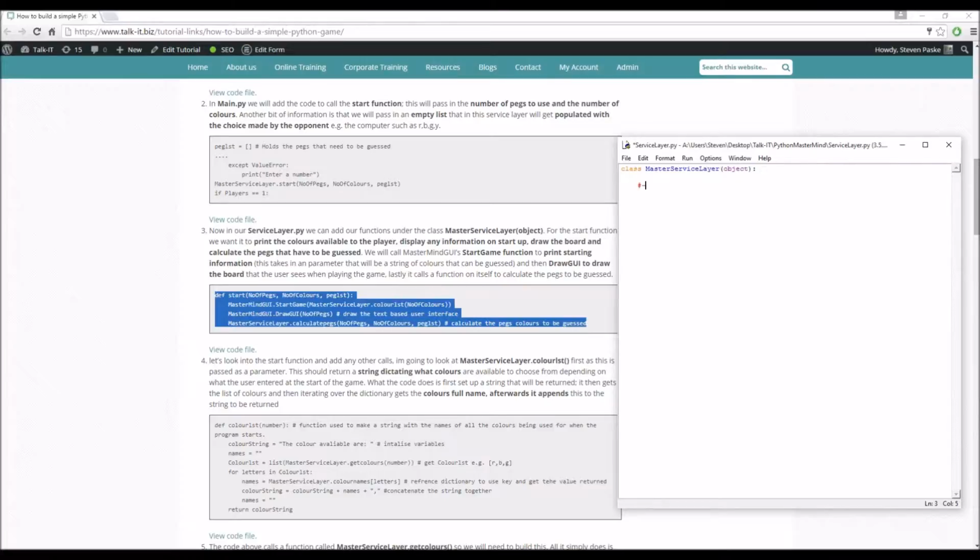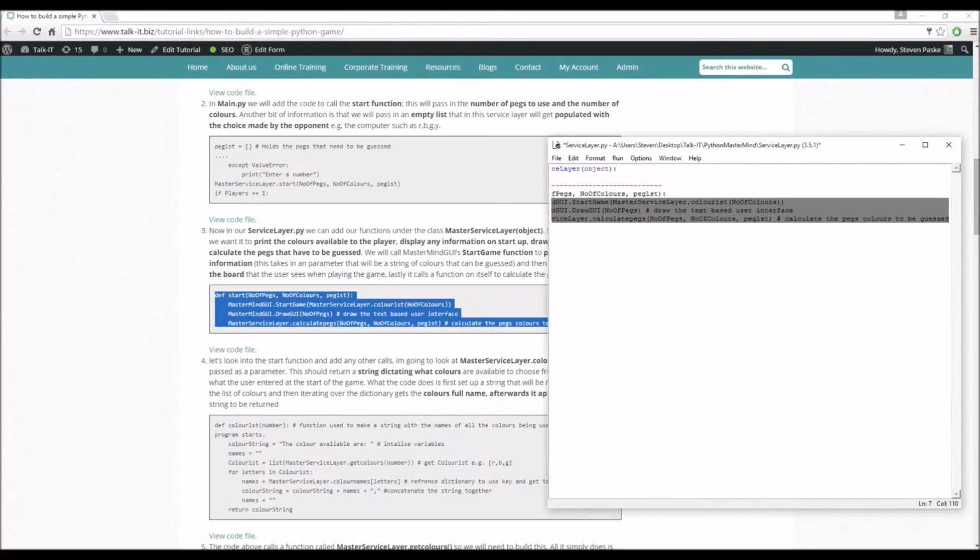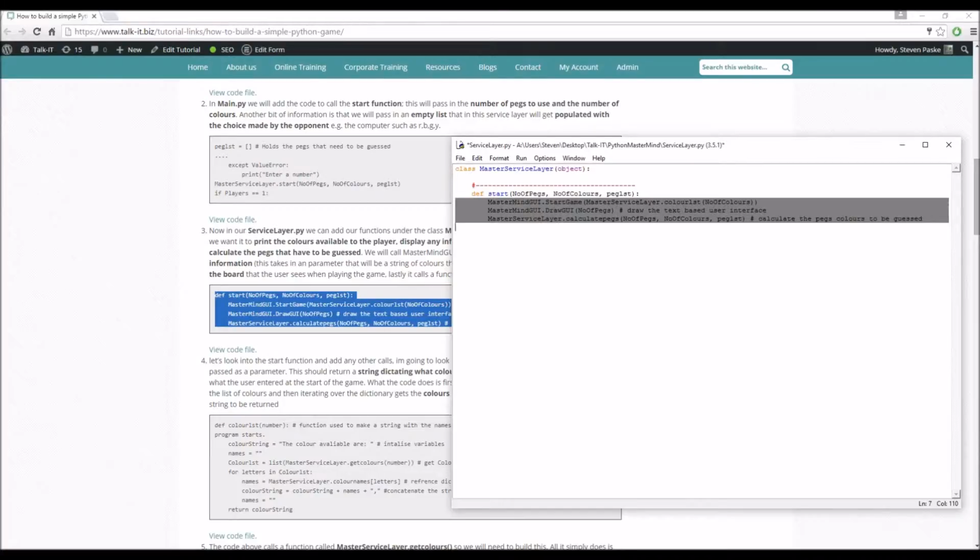just putting in comments to separate it out a bit easier. So putting that across, remember to indent lines. So format, indent the region. I'm just going to make that a bit bigger, like so. So what does this do? It calls GUI start game, mastermind GUI, draw GUI, and then it'll calculate the peg list. So that secret sequence.